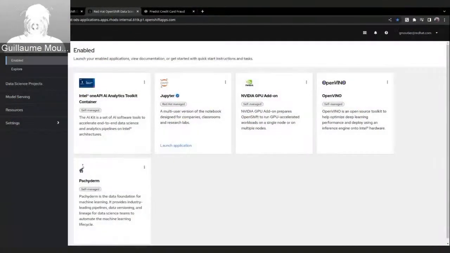This is what you get when you first connect into RHODS. So here, for today's presentation, I'm going to act as a data scientist, a pure user of the platform, just to show you how easy it is to access those resources and use those resources for various use cases.